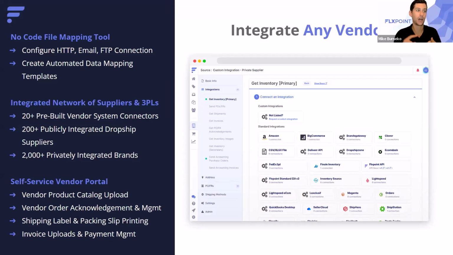We have tools like no-code-needed file mapping, right? So many times I hear a vendor can supply an inventory file via email, a CSV file over email, or put it on a shared server. Flxpoint can automate bringing that in, and again, merchandising, creating those item records on the sales channel.